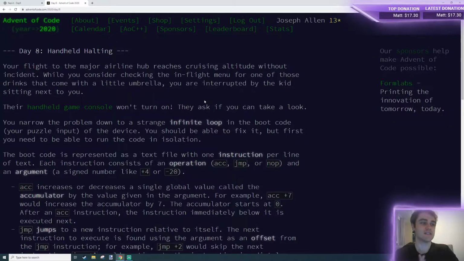Okay, let's get started. Day 8, handheld halting. Your flight to the major airline hub reaches cruising altitude without incident. While you consider checking the in-flight menu for one of those drinks that come with a little umbrella, you're interrupted by the kid sitting next to you. Their handheld game won't turn on. They ask if you can take a look. You narrowed the problem down to a strange infinite loop in the boot code. Your puzzle input.